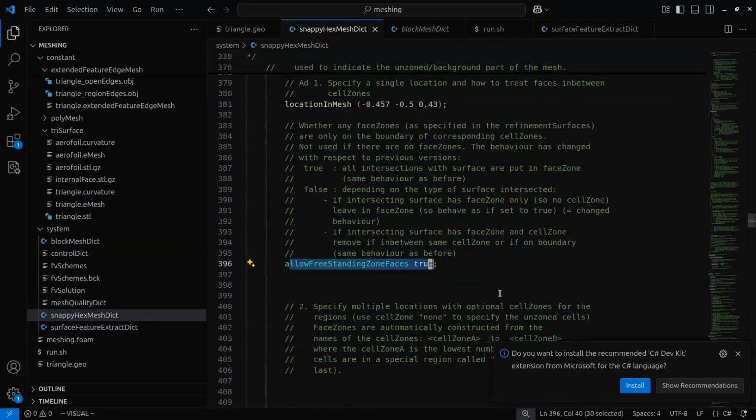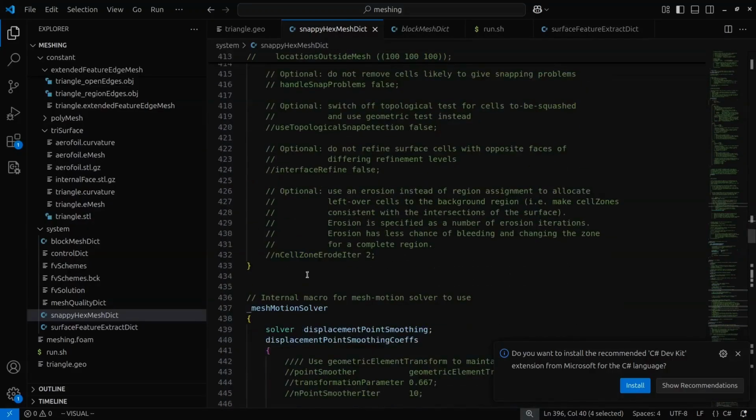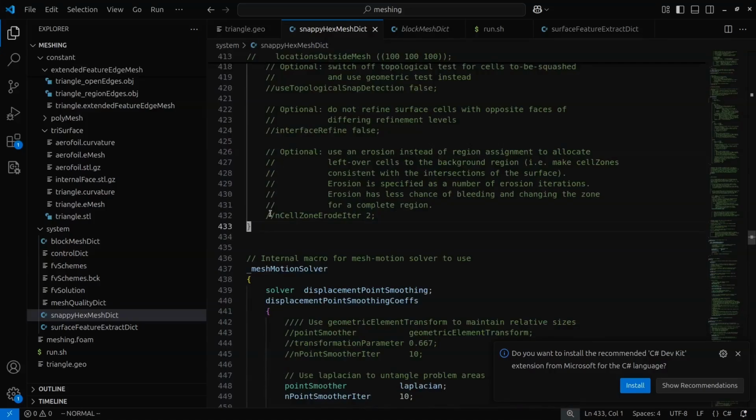Then this is allow freestanding zone faces. Sometimes you may need a cell zone or a phase zone where you want some kind of condition that you want to put in your solver. If you set this as true, it will create a freestanding zone face. Then this completes the different parameters that we are using right now in this particular mesh.